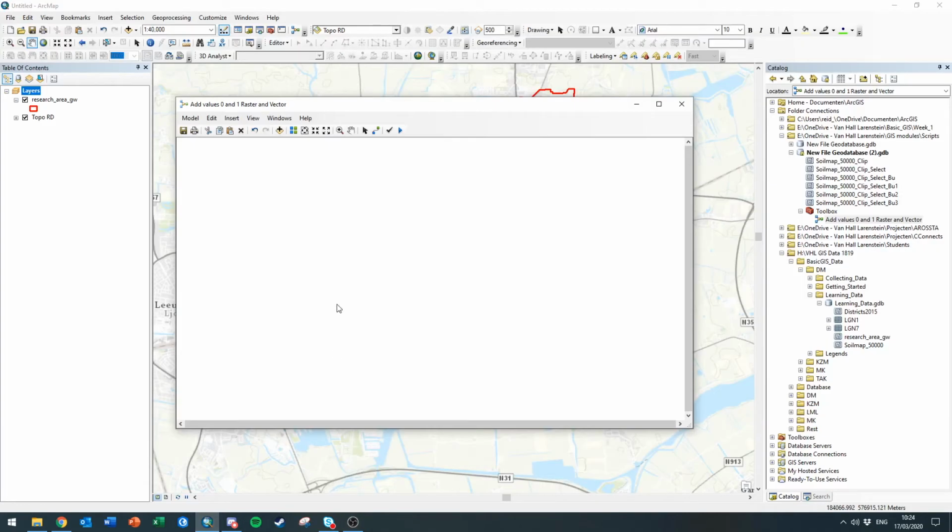Good morning and welcome to this continuation of the tutorial on how to add values 0 and 1 to vector and raster data. This part of the tutorial focuses on raster data. I built up a model yesterday, which I didn't save, so I'm just going to build it up again, but for just raster this time.